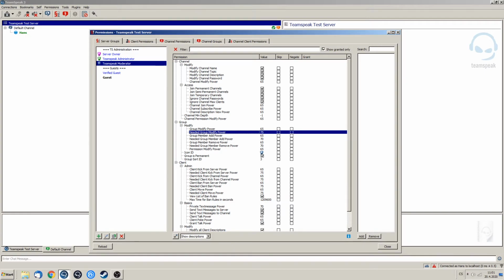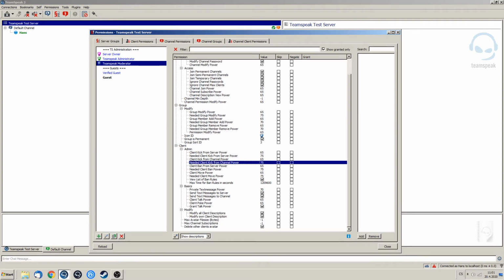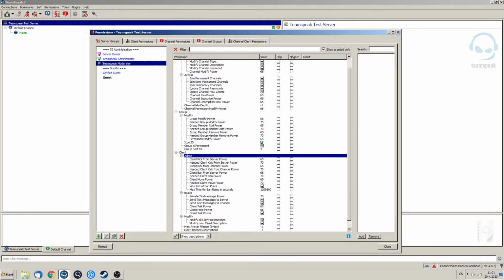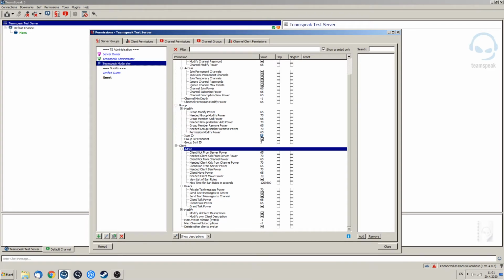Always keep needed group modify power at 75, so at all times you're the only one who can edit your created groups. And again, we can also decrease this, so let's say kick from server power, kick from channel power, and needed client ban power is going to be 70, same with move power, which means that Teamspeak mods can be kicked from server, channel, or banned by our Teamspeak administrators, and also by us. So that's it for the admin permissions.